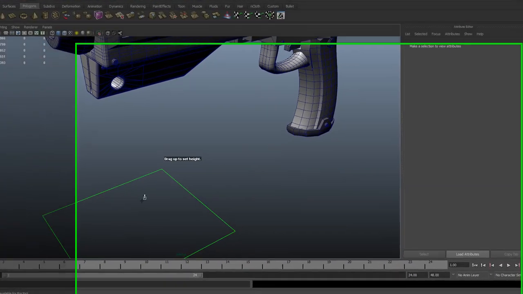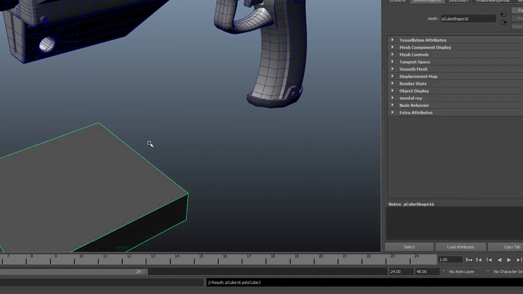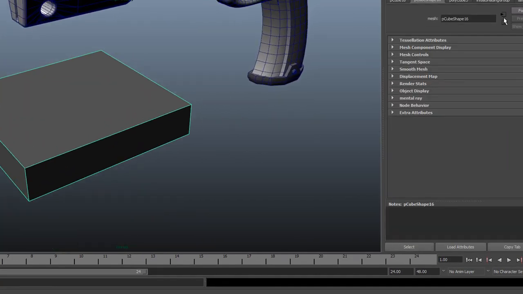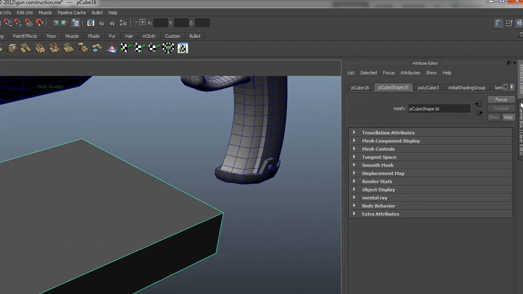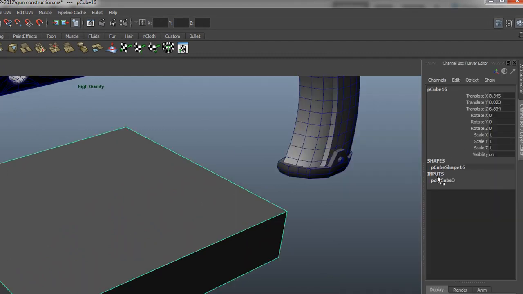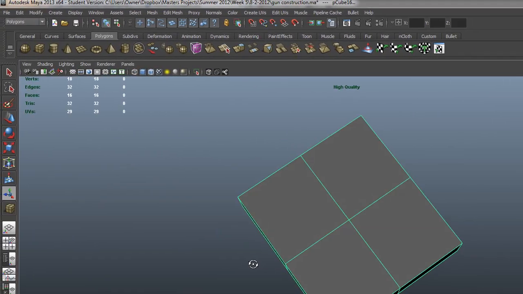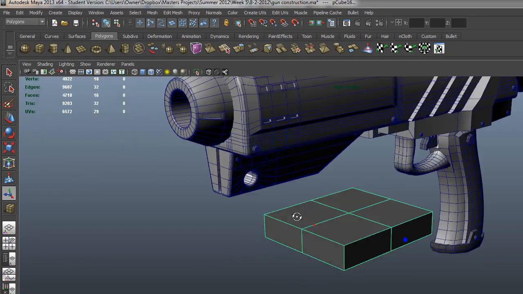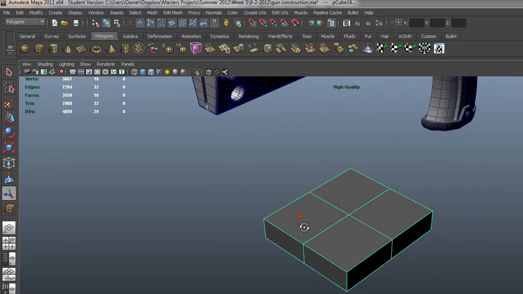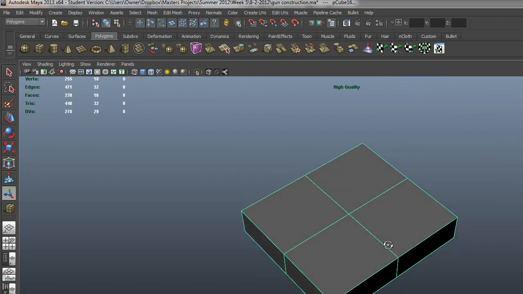Cube. Scale them up. Hit the F key, keep it centered on the camera. Go to my channel box. We'll divide them up into twos. So we'll go 2 and 2. There we go. So I'll show you how you can actually be clever and tricky when it comes to the Boolean tool. So we've got this guy all set up here.